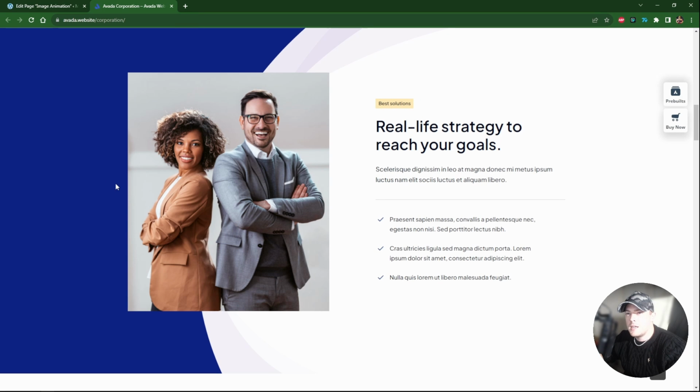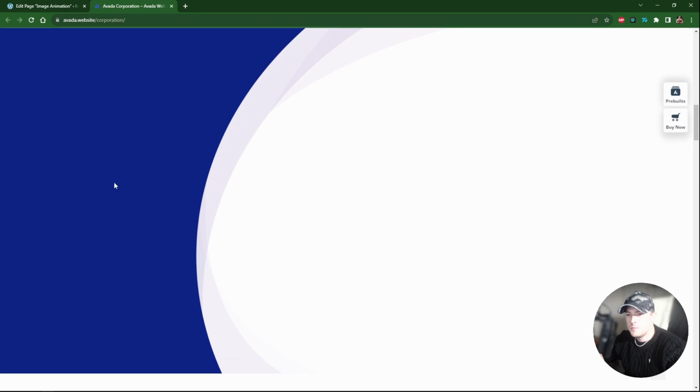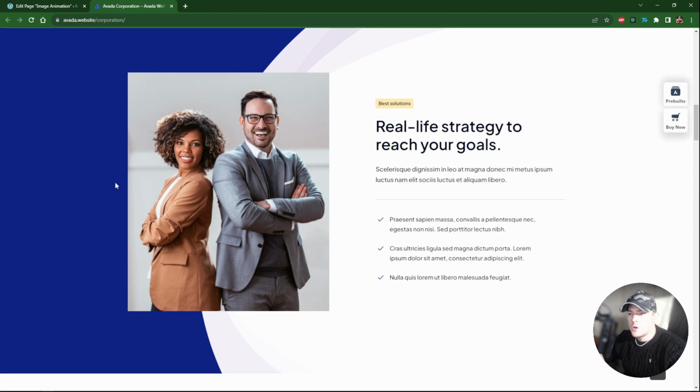As you can see, it has this nice transition where there's a color overlay, and once that comes in and then back out, the image underneath is revealed. It's pretty cool, and it is quite simple to make in Motion Page. So I'm going to show you how to do that right now.